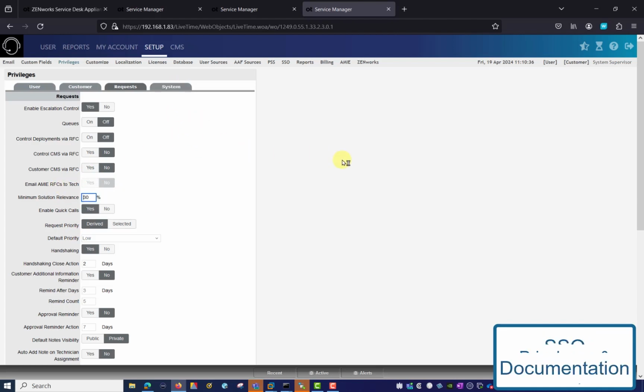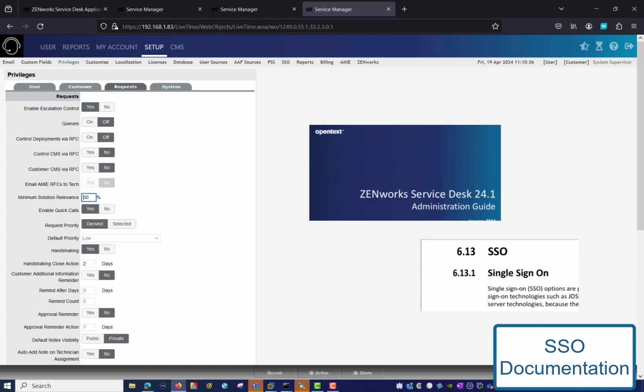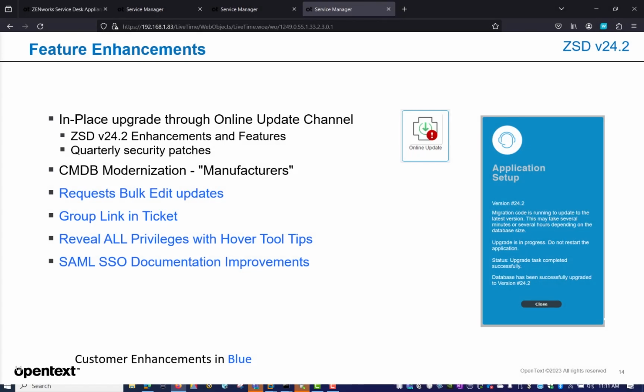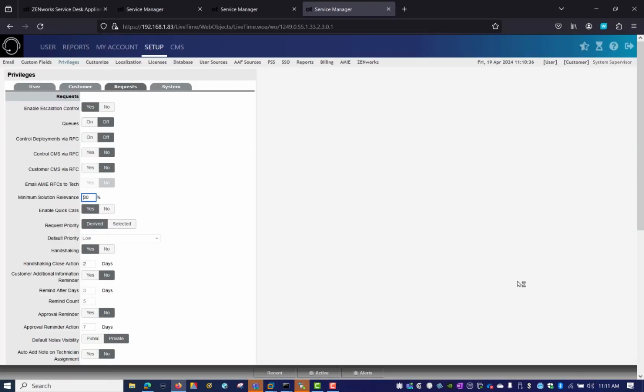All right. And we did some documentation changes for SQL sign-on for Shibboleth. So if you have Shibboleth in your environment and want SQL sign-on to ZSD, you can configure that. And those fixes are also in this particular release to be able to do that. That concludes this feature set for ZENworks Service Desk 24.2.